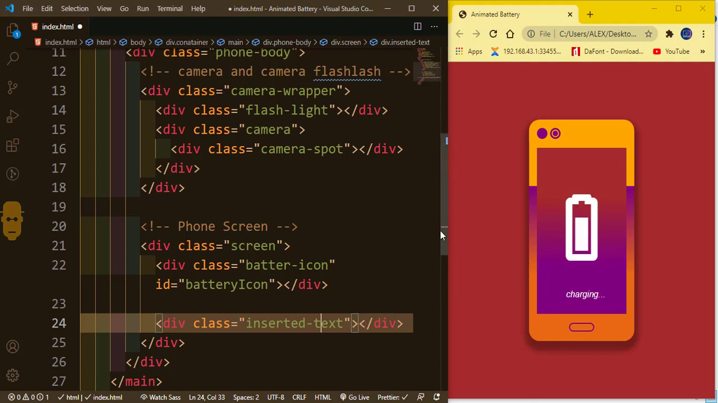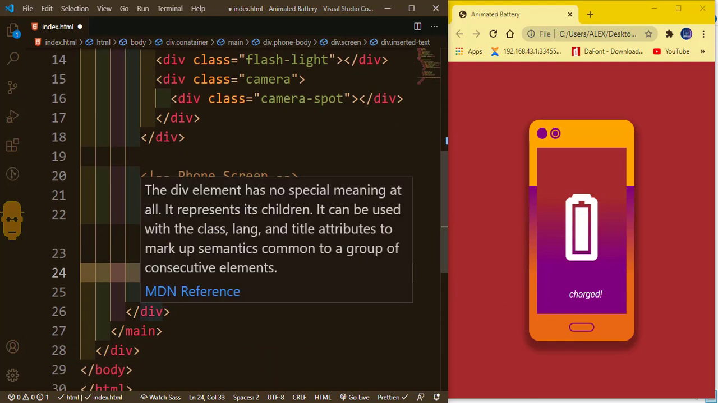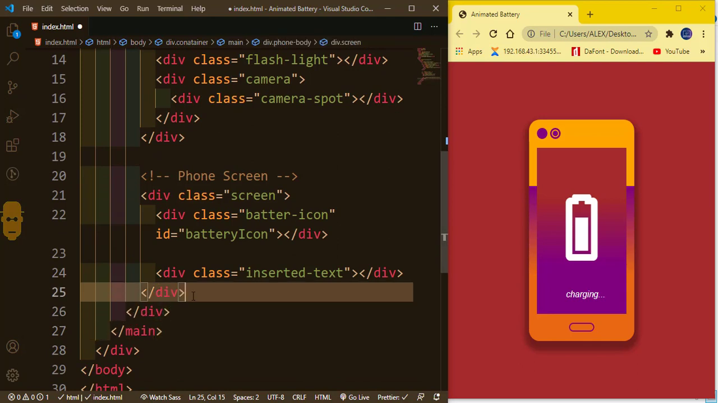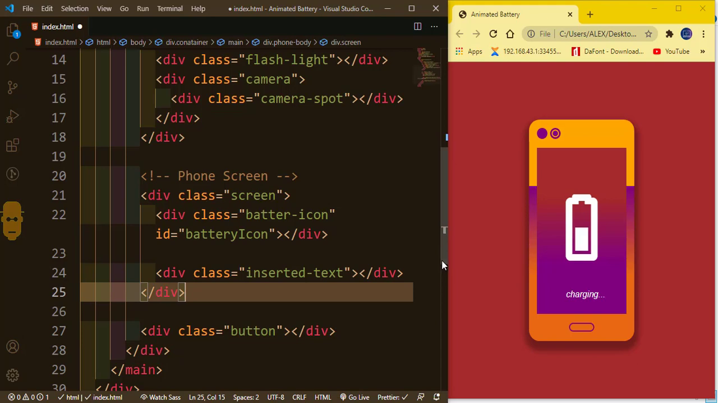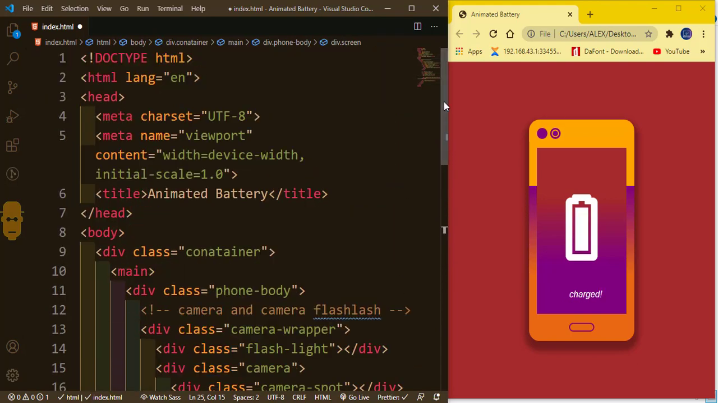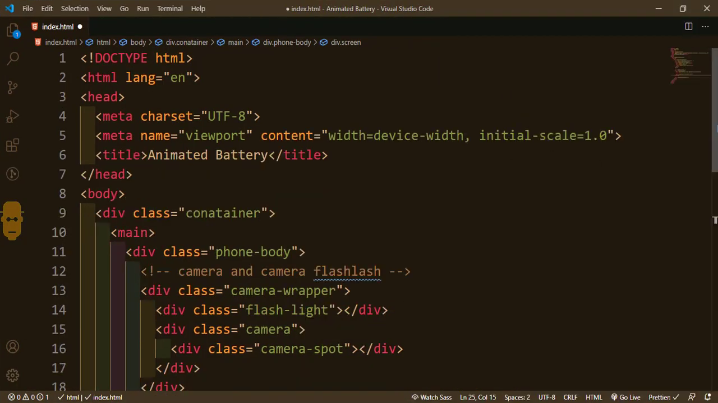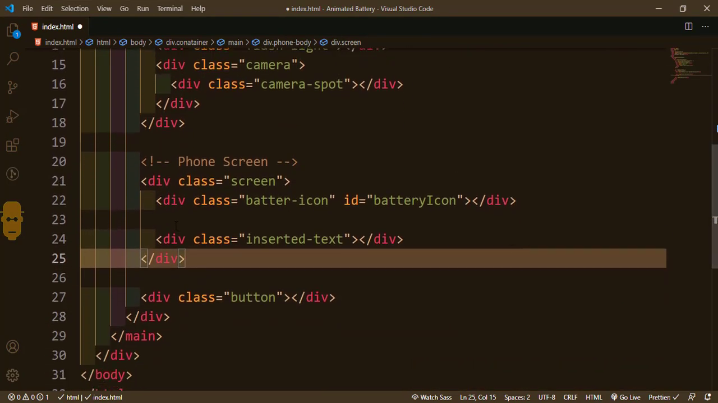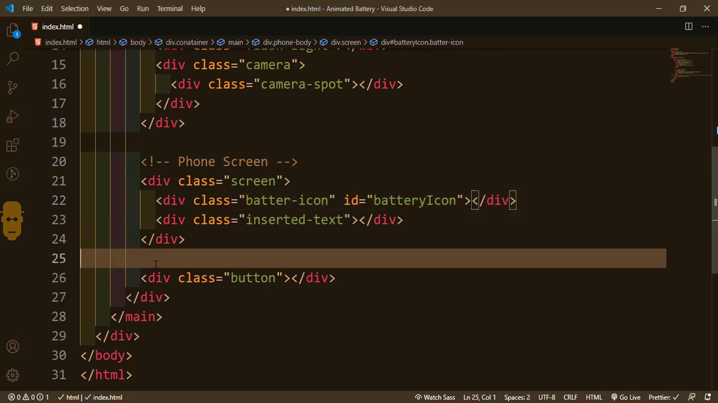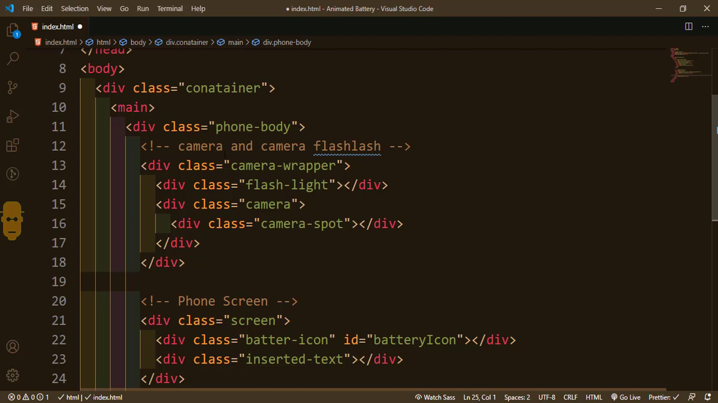Alright, so the next thing, I'm going to come outside of this one and create a button. So this will be for this button. Basically this is what we need for this. Let me make it bigger and see how far we're able to do this. This is for the phone screen. This is for the button, phone screen, and here we have our camera wrapper and our phone body. So this is what we need right here.